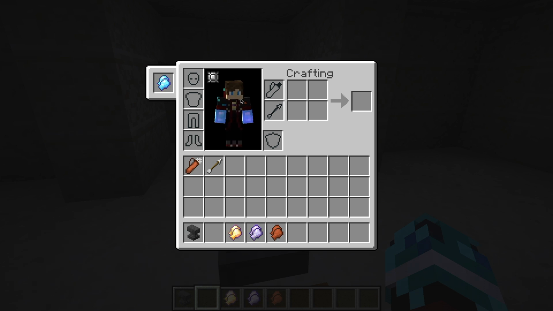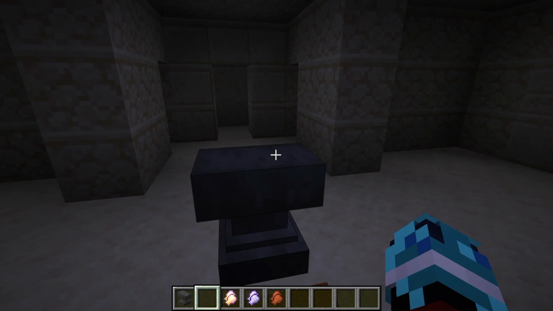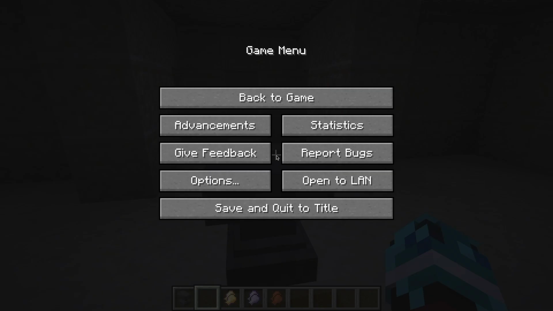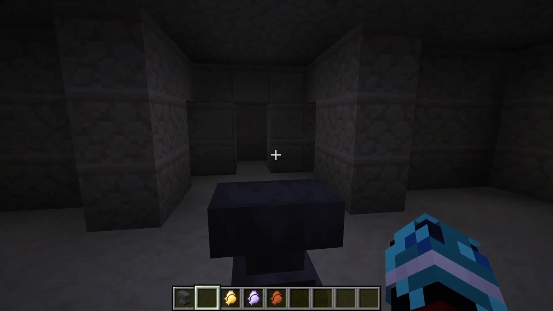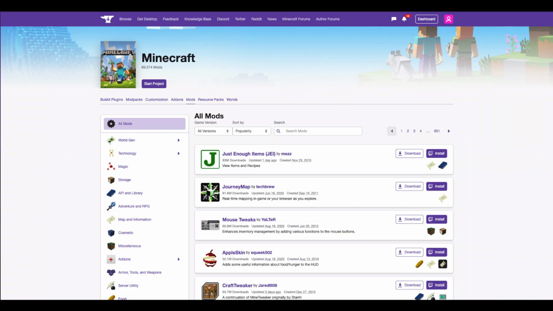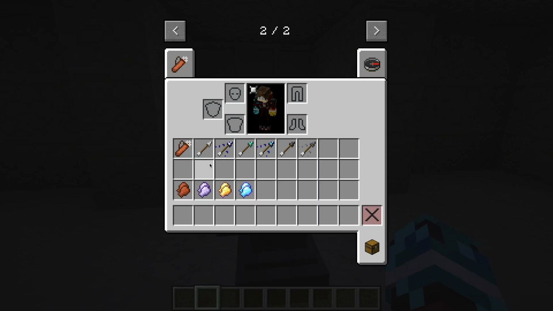So awesome. So with that, I am finally able to present the first version of Extended Combat for 1.15, of course. Available now on CurseForge. A link is in the description, of course. So let's review what's in the mod a little bit.